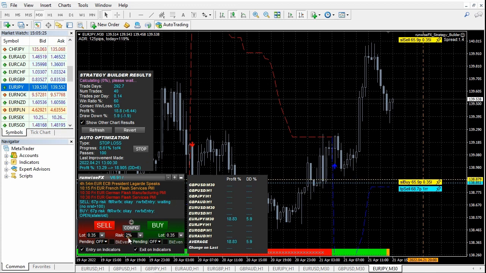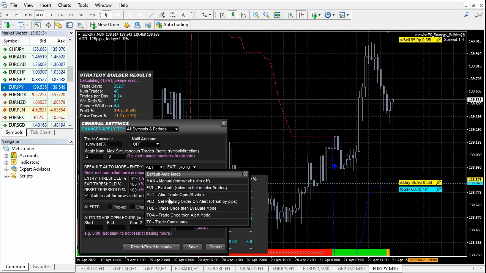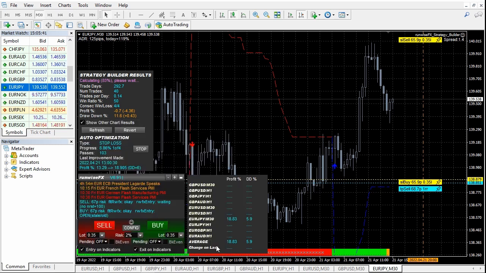Oh, by the way, once it's finished optimizing, to get it to actually trade, you would just go to config, general settings, and change the auto mode from alert, which at the moment just alerts you, to TC trade continuous, and that's all you'd need to do to get it to open and close trades automatically going forwards.